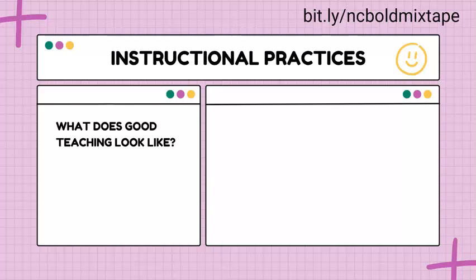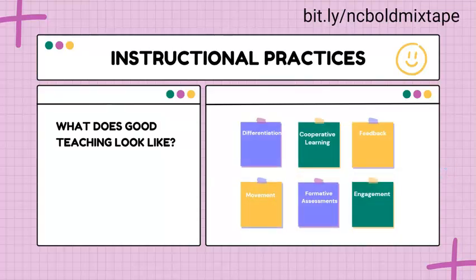So what does good teaching look like? Take a moment to reflect. You probably came up with some of these options: differentiation, cooperative learning, feedback, having movement, those formative assessments, and engagement. This is nothing new. We've been doing this for many, many years in education, but sometimes we need to give things a little bit of a different spin.